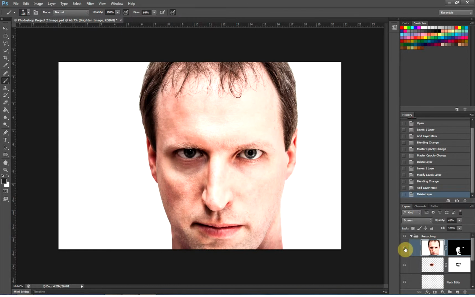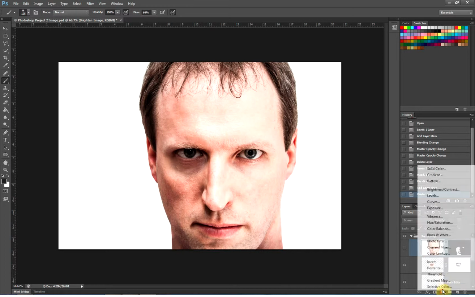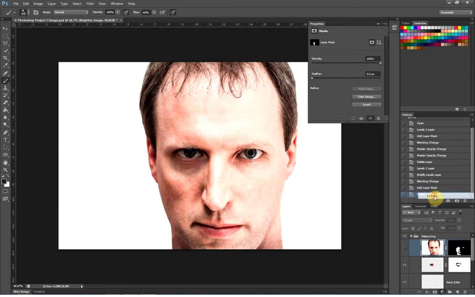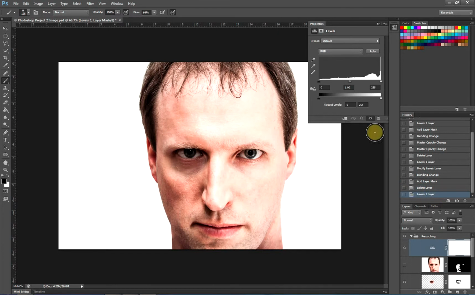In order to do that, the first thing I'm going to do is disable this layer. So we're going to be back to where we were before. Again, this side of my face right here is a little bit dark and I want to brighten that up. So here's what I'm going to do. Rather than having this copy of the image here, I'm going to go over at the bottom here and select a levels adjustment layer. And I'm not going to make any changes to it.